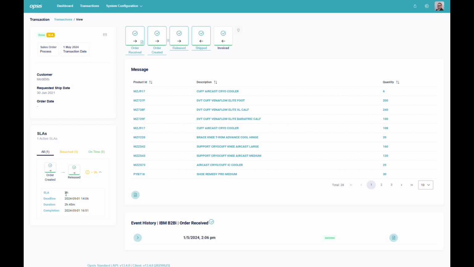So what we're saying here is that the business process designer has decided that whenever an order is created, it must be released within 2 hours. So in this particular case, there's been a breach, and it's actually taken 2 hours 45 minutes for that order to be created and released, and Opsis has notified you of that SLA breach.